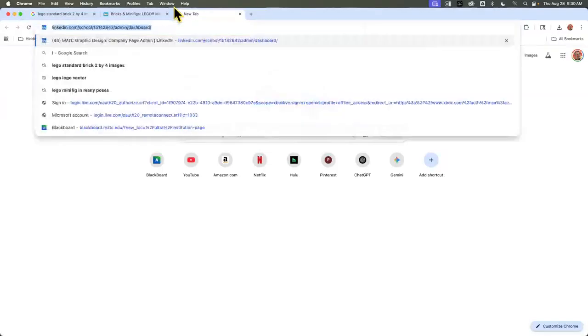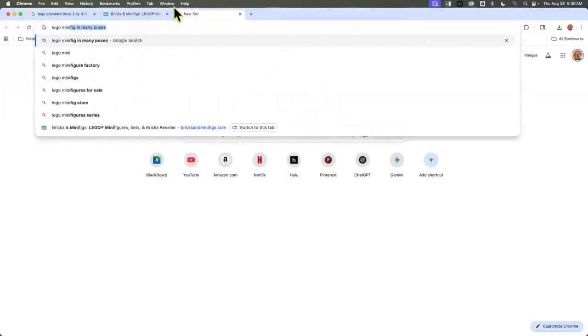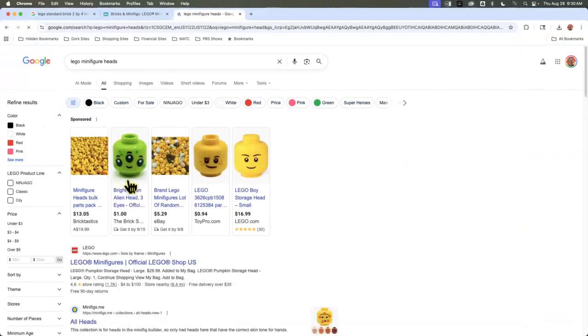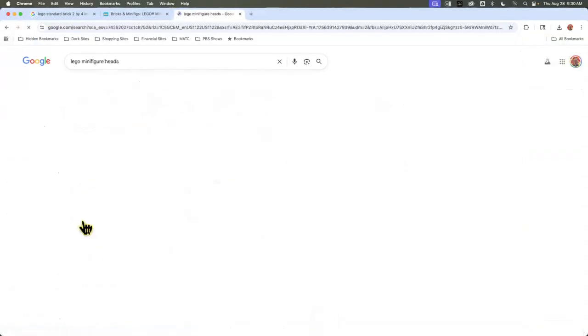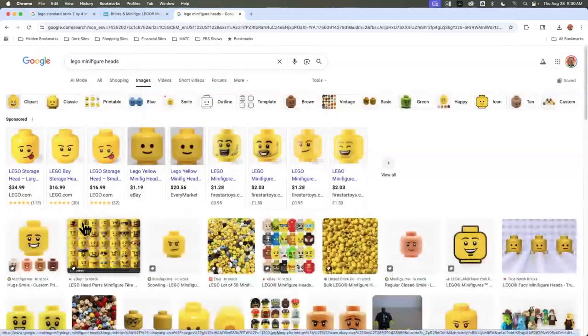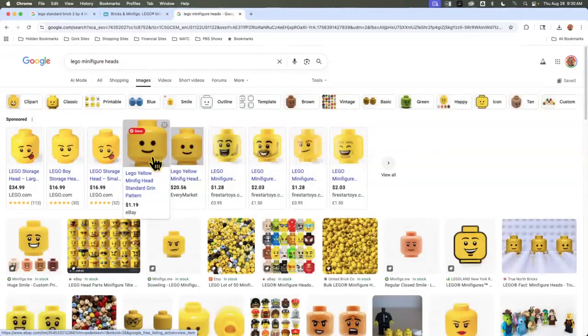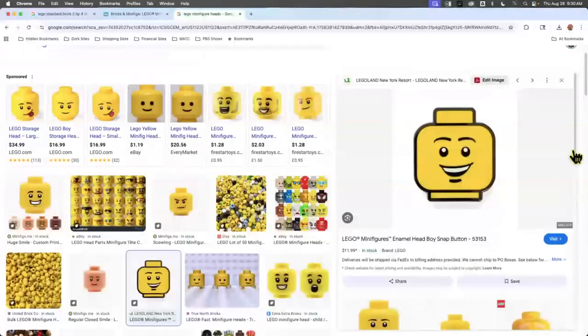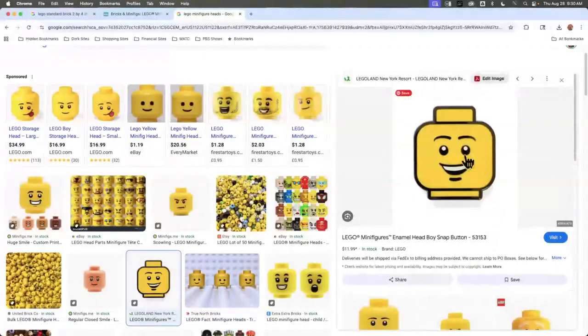Oh, I gotta call it Lego. Images. I mean, I just want this. Perfectly straight on. But I should do this. Like, oh, that's up. But it's Lego minifigures enameled head by shop brand Lego.